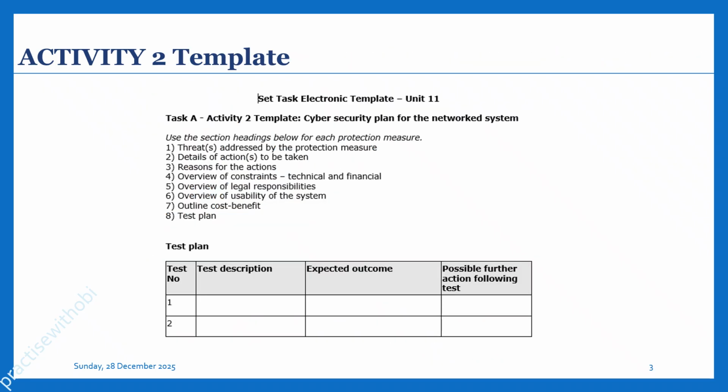This slide presents the exam template to be used for submission. The subsequent slides provide instructions on completing the template correctly.